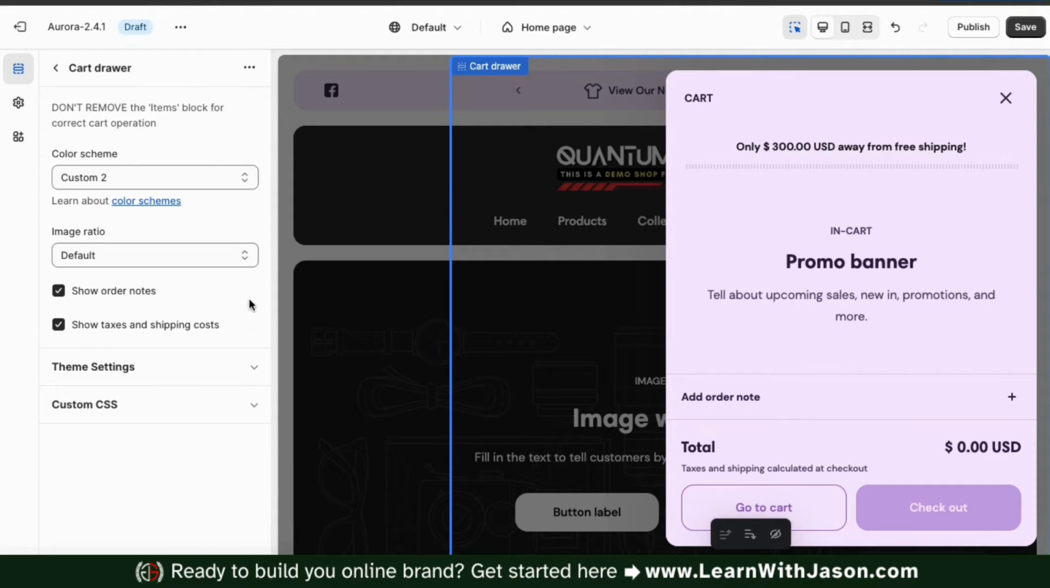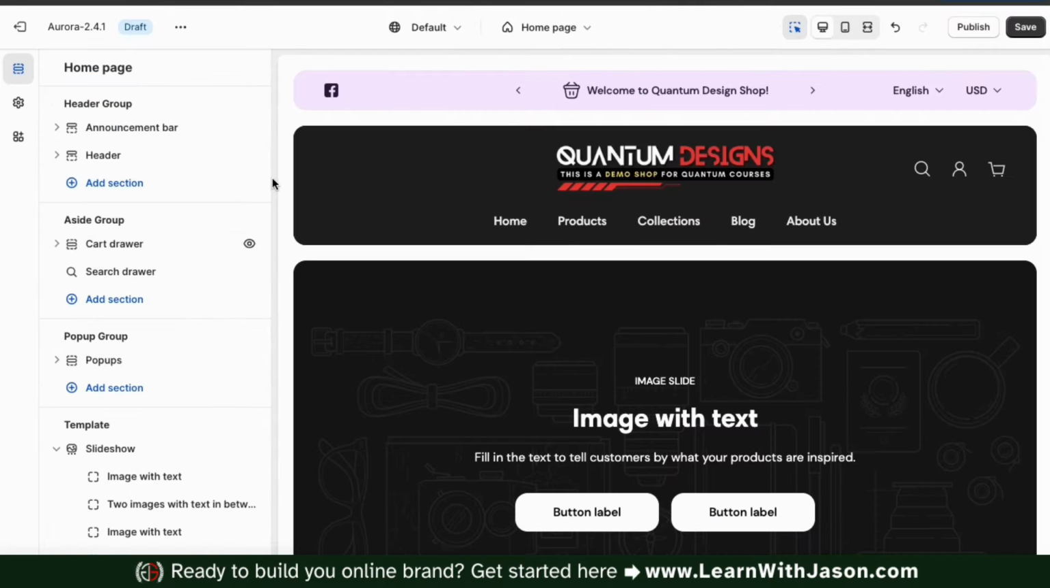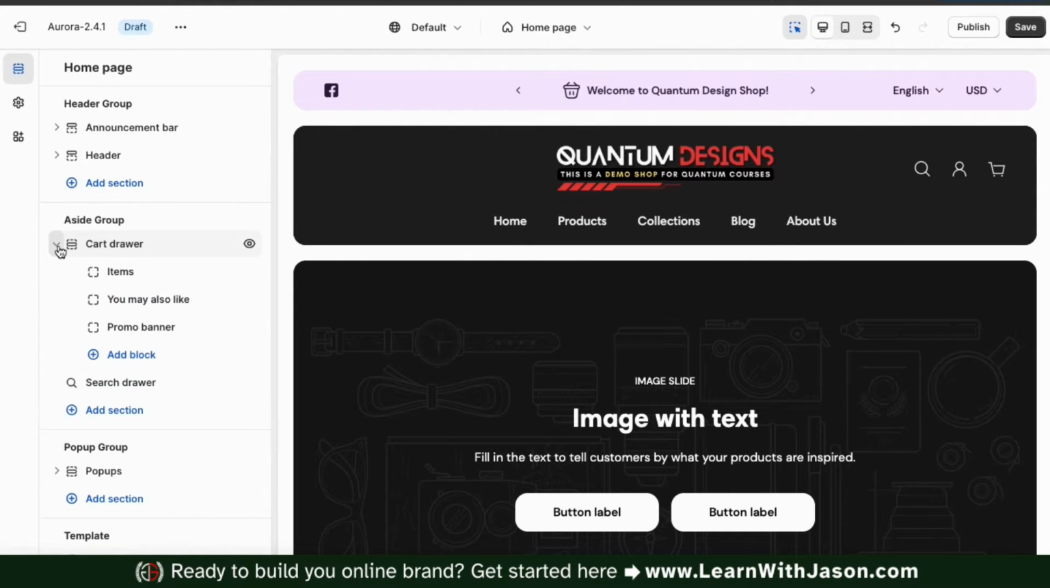So I've customized the layout of my cart drawer, so let's click the back button to go back to the theme editor main menu. So if we go back over here to the cart drawer tab, there should be a drop down arrow on the left hand side. If we click this, it'll display several blocks underneath the cart drawer tab. The first block we have here is the items block.